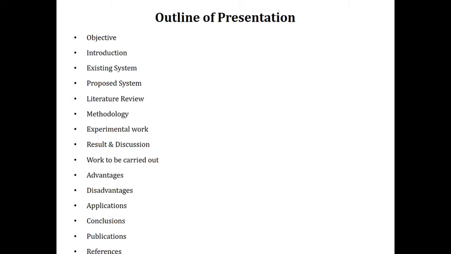Then work to be carried out. For example, now you are presenting the first review. In that first review you did some work, so after that, in the work to be carried out, you need to mention that in the upcoming review I will do this kind of work. Then advantages, disadvantages, applications, conclusion, publication, references.